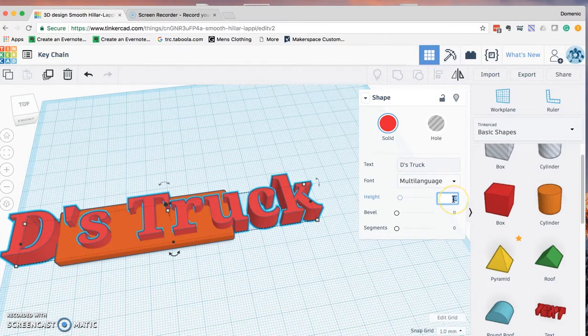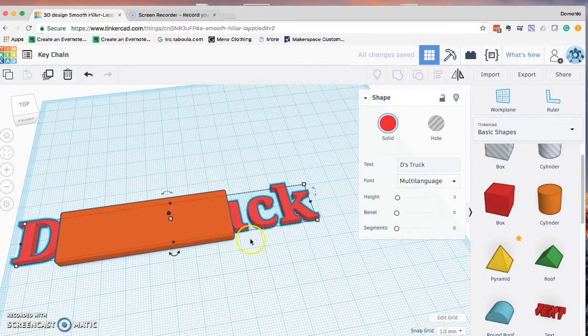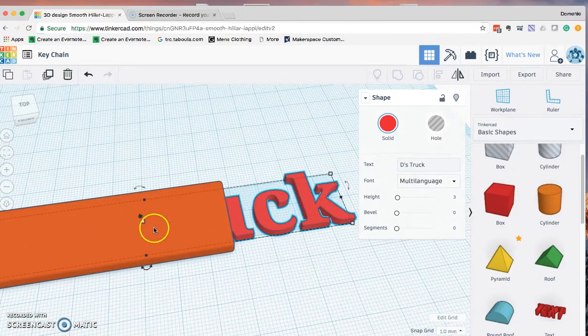I'm going to go ahead to my height, and I'm going to change that to just 3 millimeters high. And I'm good with the different segments and bevels, so I'm just going to hit enter and see what that looks like there. Now as I can see, it's much larger than I need it to be. So to start things off, I'm going to zoom into my design.